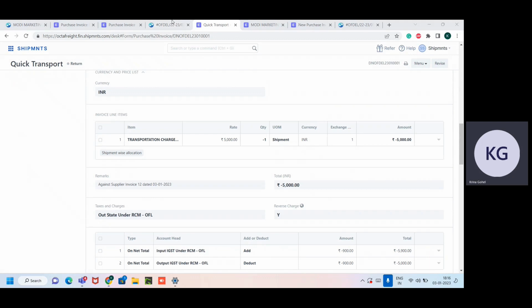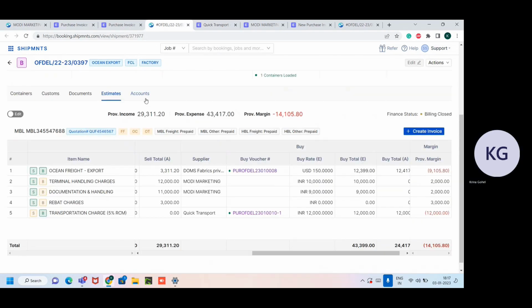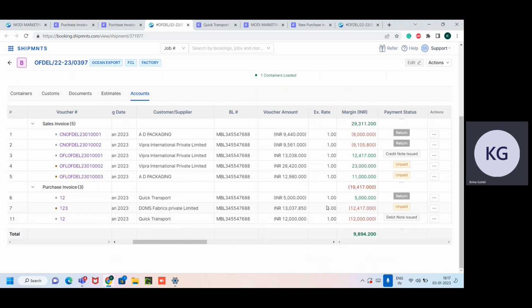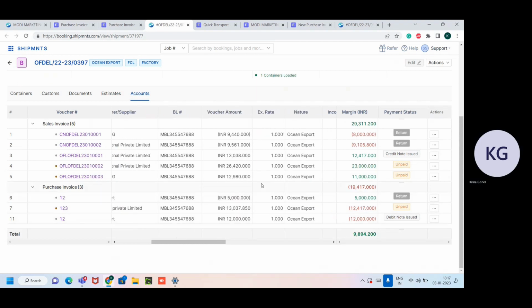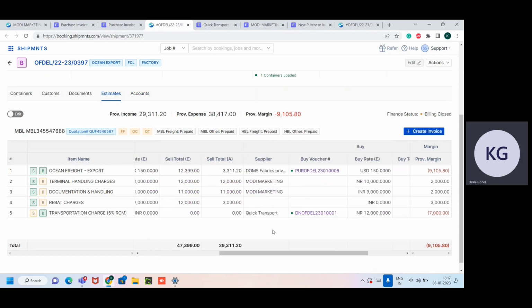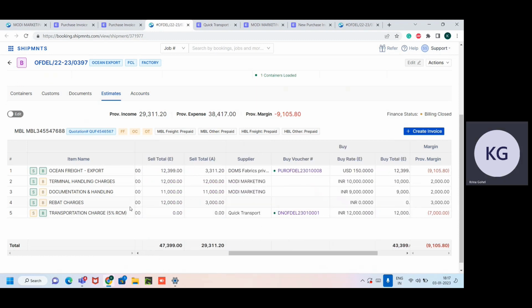You can also see the impact of this in the estimate as well as the account section. In the account section, you can see the return debit note has been issued. Under the payment section, you can see the debit note has been issued. Even if we go to the estimate section, we will be able to see the debit note voucher number against that particular charge.